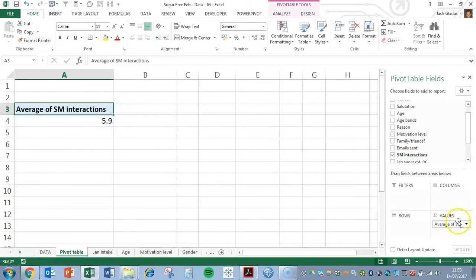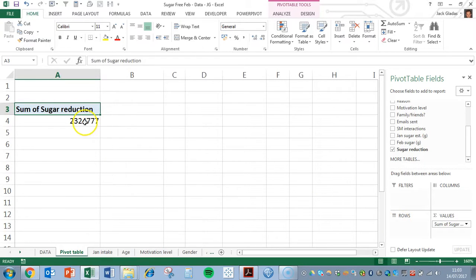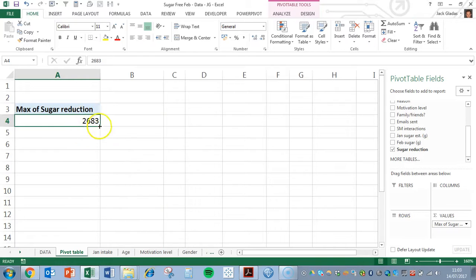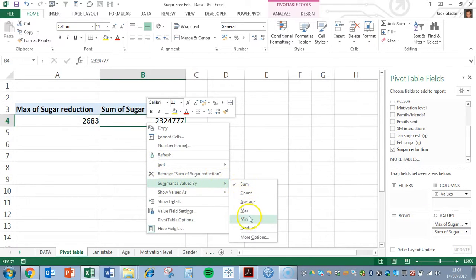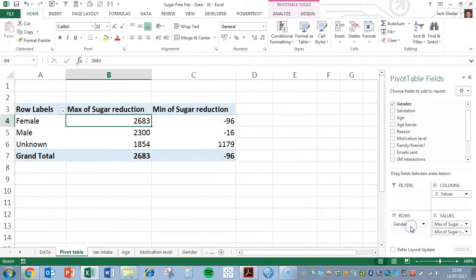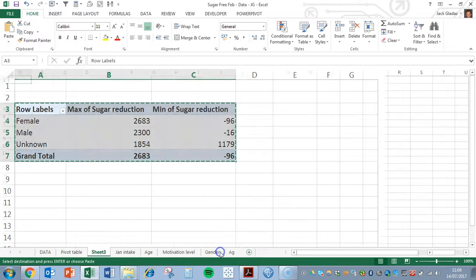If we clear it, if we pop sugar reduction in the values and we change that to summarize them as the maximum, so that is the most anybody reduced their sugar intake by. If we drop sugar reduction in there again, we can now change the second one to show us the minimum, which was minus 96, so somebody actually increased their sugar intake. Now, if we want to then show that by gender, we can drop gender in there, and we can then copy and paste these values into a new sheet.